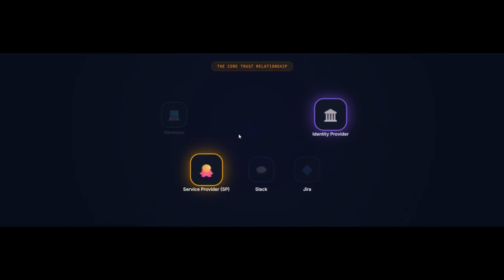Before we see a live example, let us understand the basic setup. The app you want to use is the service provider. The central vault is the identity provider. They both trust each other completely.